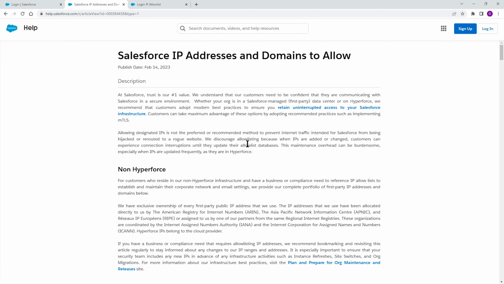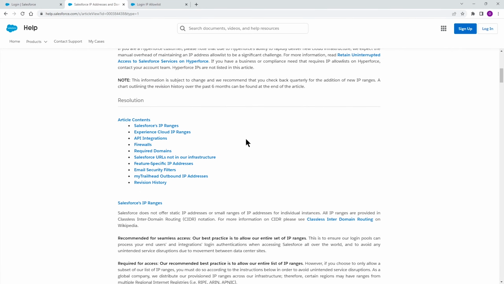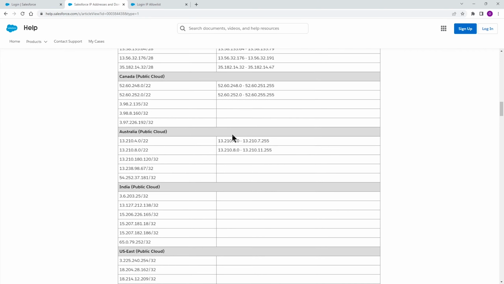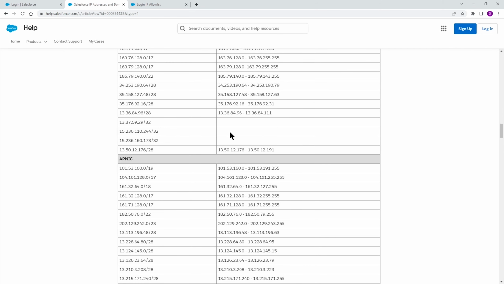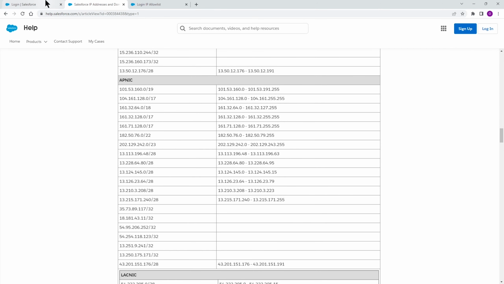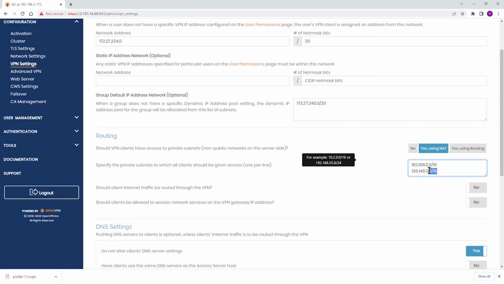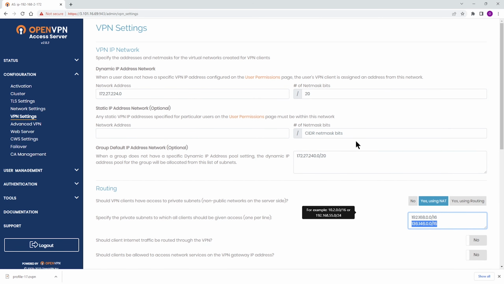Second, you need to find the SaaS provider's public IP addresses. Again, I'm looking at Salesforce, for example. On their website, they have published IP addresses based on regions. So I find the IP addresses appropriate for me based on my region. Then I go to my access server, go to VPN settings, and under routing, I enter that subnet here. Once done, again, I save settings and update running server.